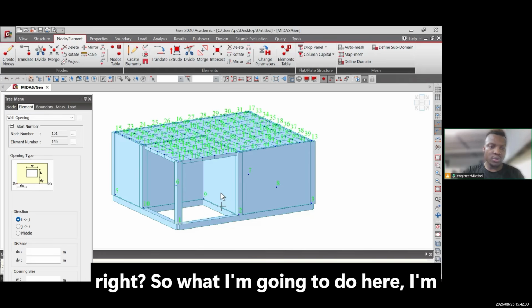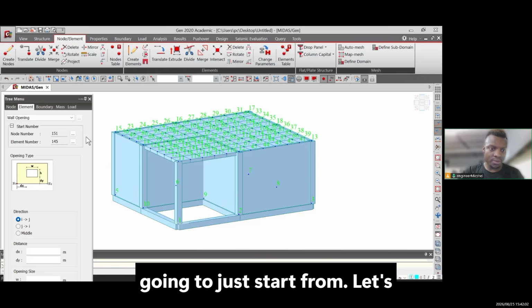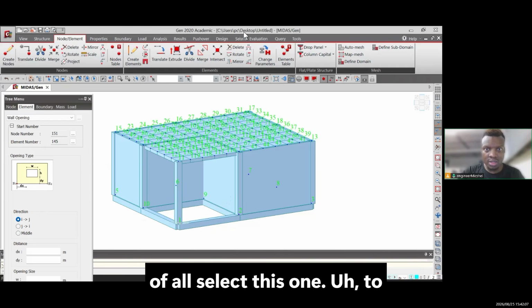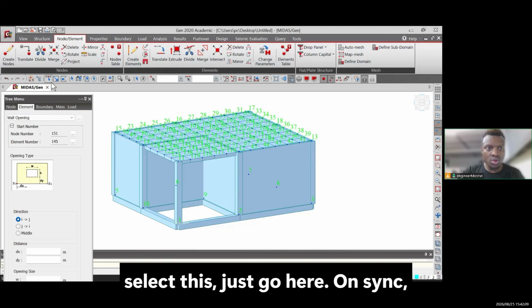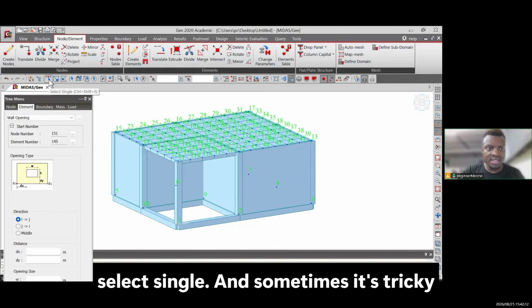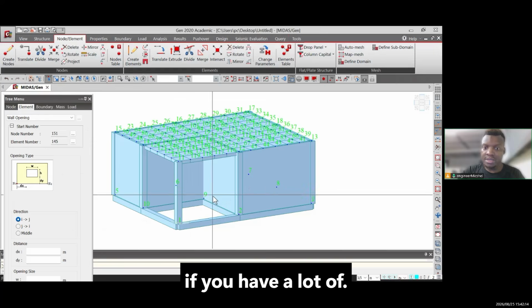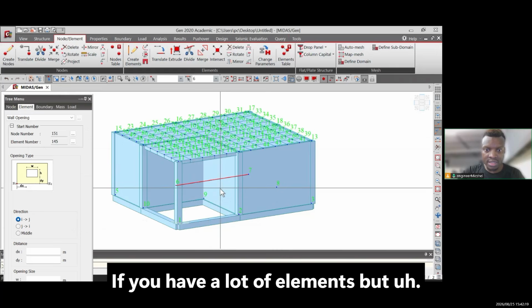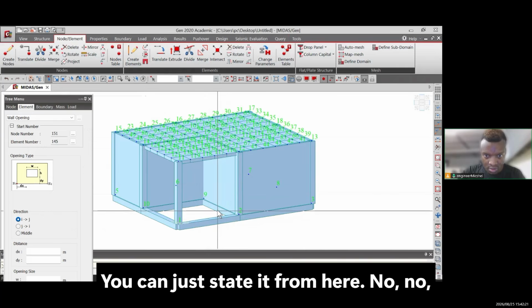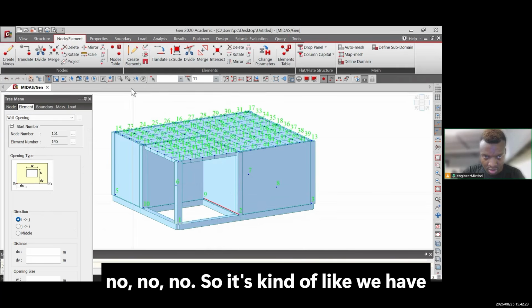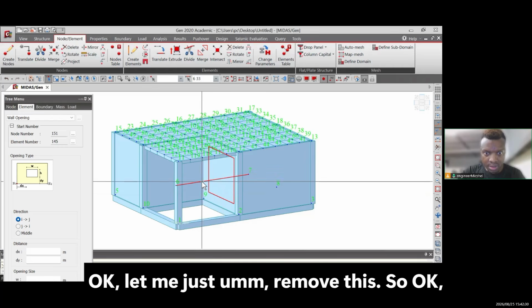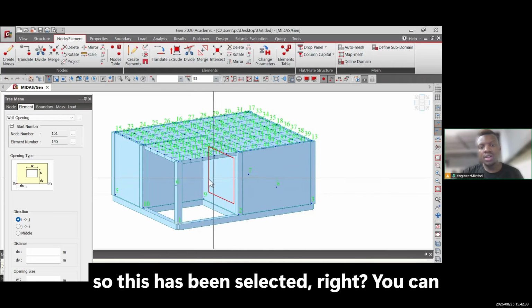So what I'm gonna do here, I'm gonna just start from opening. First of all, I'm gonna select this one. To select it, just go here on select single. Sometimes it's tricky if you have a lot of elements, but we can just state it from here. Okay, let me just remove this. So this has been selected, right?